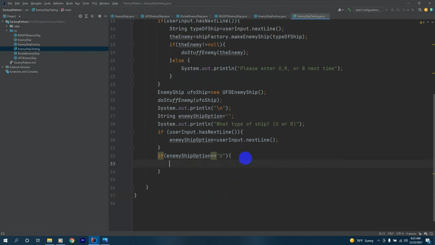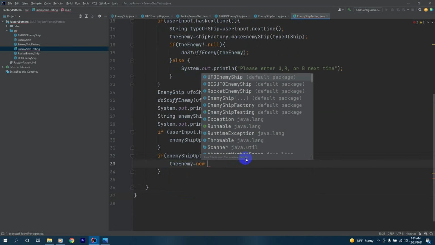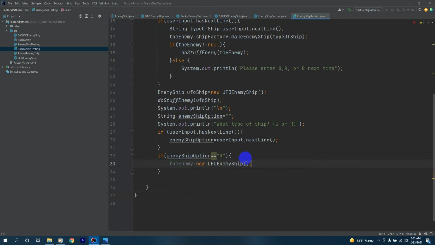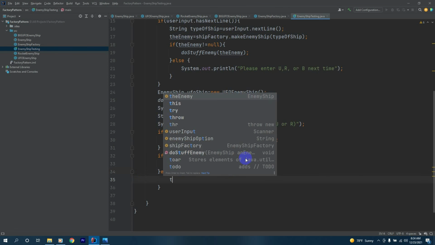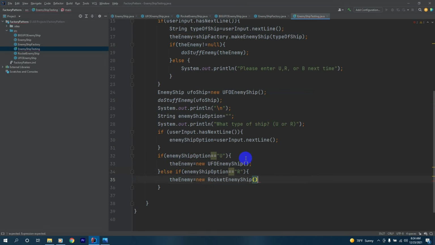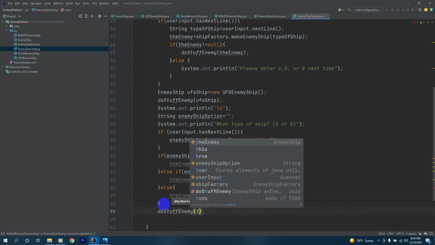and if that's the case, the enemy will be equal to new UFO enemy ship. And we'll have the else condition now. It will be else if, and it will check if the enemy ship option equals R. Then if that's the case, the enemy will be equal to new rocket enemy ship. And we'll have the else clause. Here the enemy will be equal to new big UFO enemy ship. And finally we'll have do stuff enemy, and we'll return the enemy for it.